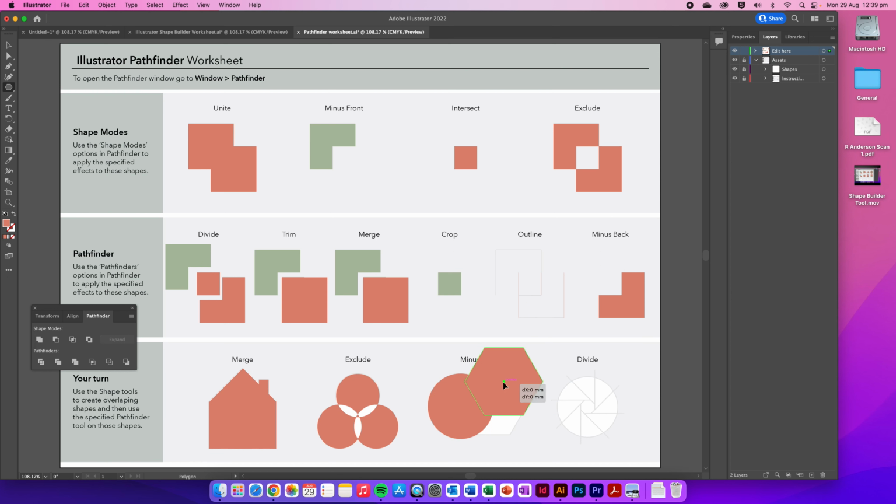And let's just move this shape. Reduce the size of it. Use the selection tool, highlight over both, and choose minus front. We've got a Pac-Man-like shape.